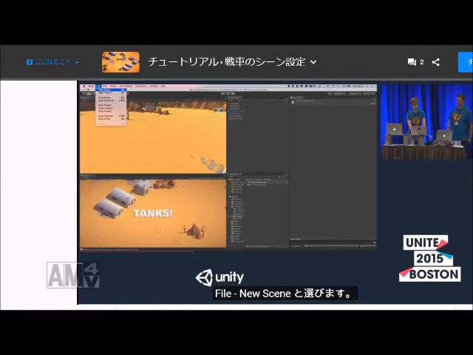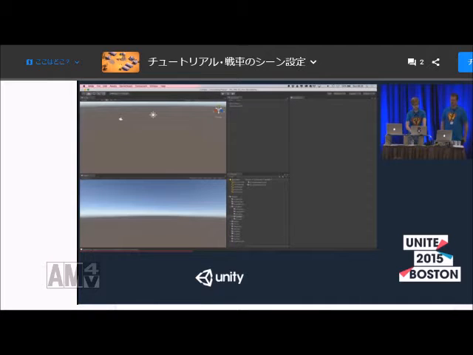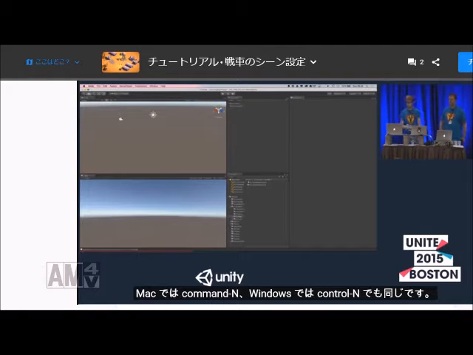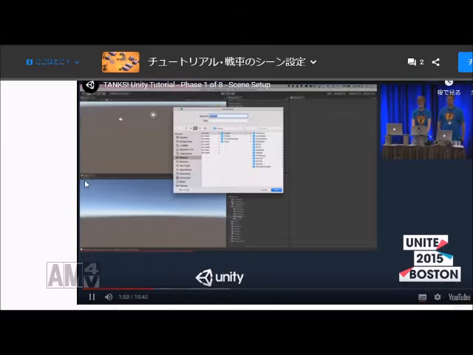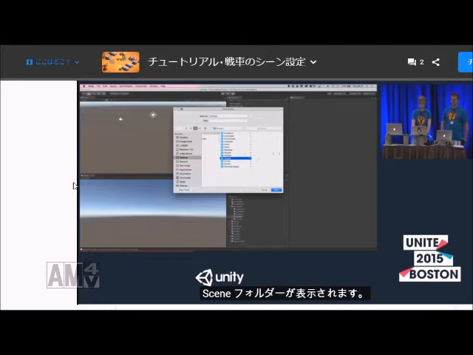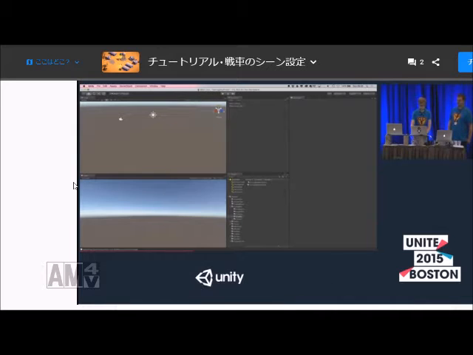So if you go to File, New Scene, Command N on Mac, Control N on PC, and then first thing we're going to do before we start losing work or doing work is to save it somewhere. So you go File, Save Scene As, and you'll find a Scenes folder. And we're just going to call this Main. Save it in there.